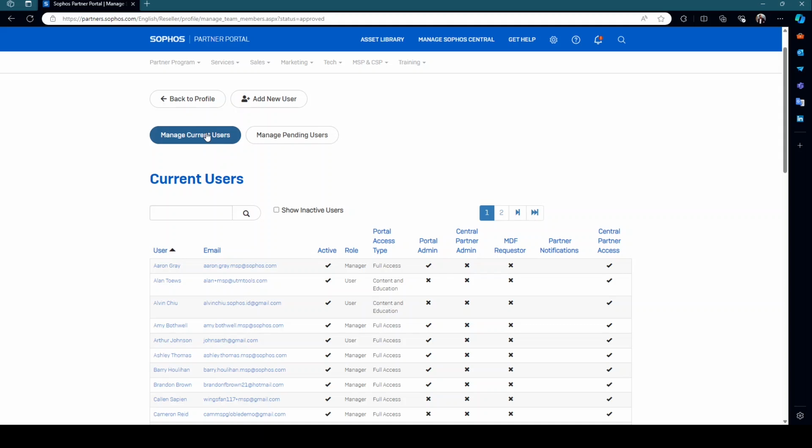However, there are a couple more things I want to point out here. First of all is the role. You can choose upon account creation whether that user is going to be a manager or a user. You're going to define the portal access type, whether that's going to have full access to the partner portal or only access to content and education.